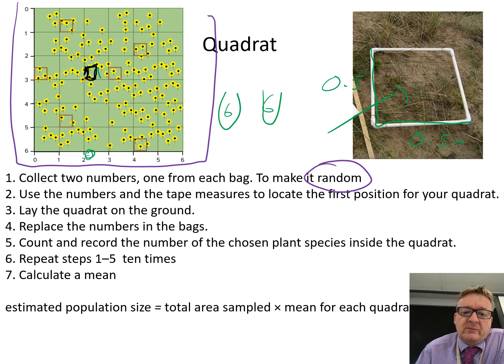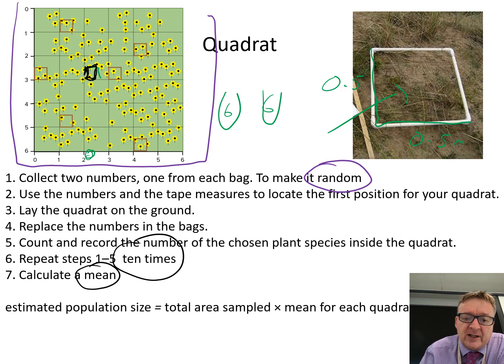Once you've done that one, you put the numbers back in and you repeat it. You repeat it and count the number of your chosen species inside the quadrat again. Then you repeat it again, approximately 10 times. When you've done it 10 times, you then calculate your mean. Let's say your mean worked out to be 4 daisies per quadrat. It's never going to work out probably as exactly 4.